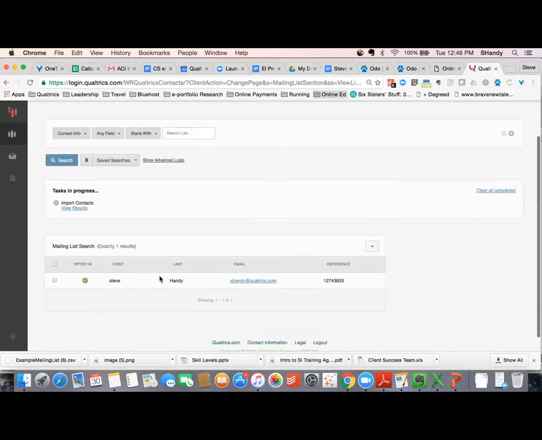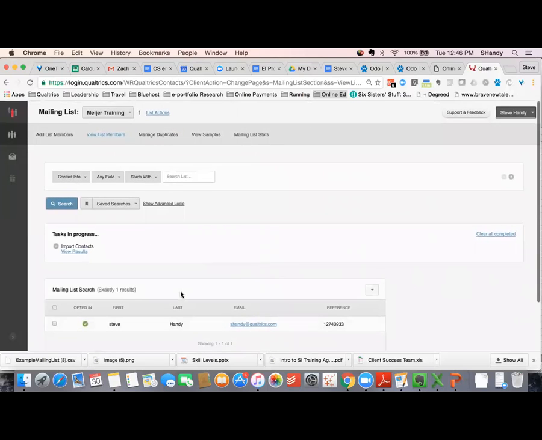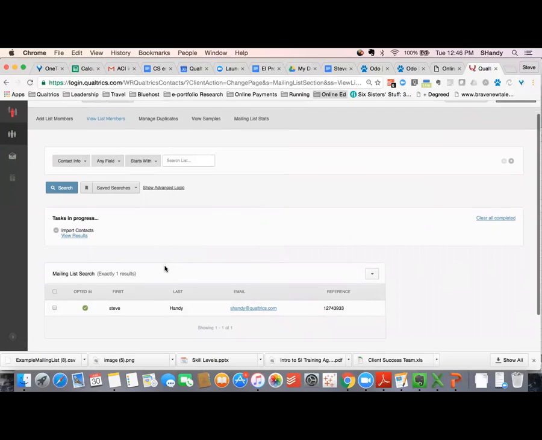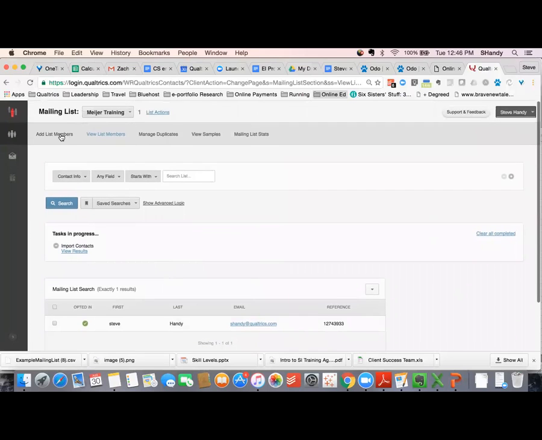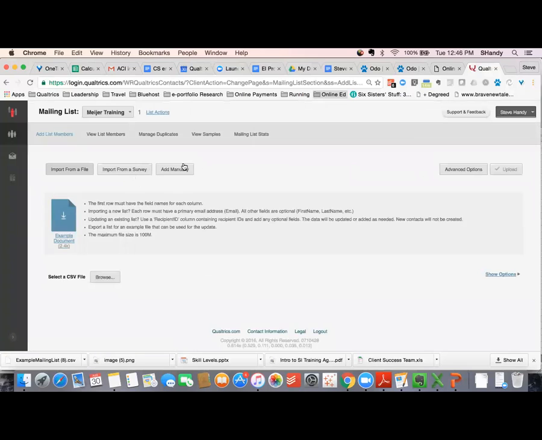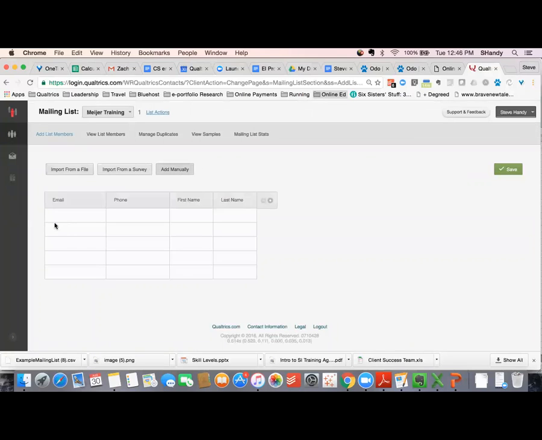And it has successfully imported a contact. So now, as you can see, it transitioned me over to this option where it says view list members. Now I'm actually viewing my entire mailing list, which only has one person in it. But we'll go ahead and show you what it's like to add manually. It's really easy. So let's say you went ahead and wanted to add another person.